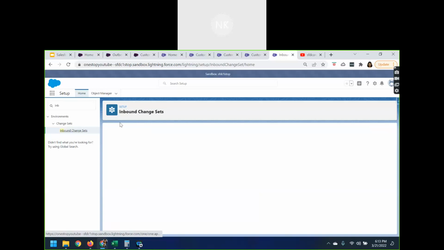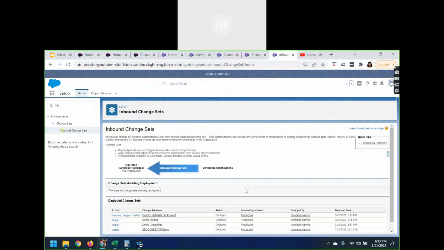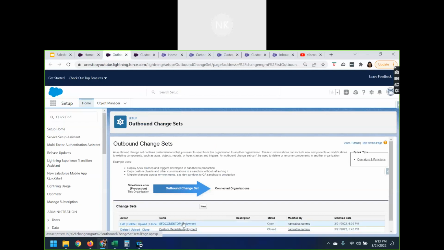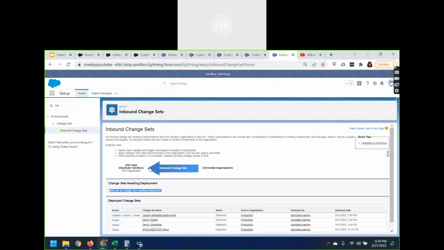It is going to take some time. You can verify whether the status of this particular deployment is complete or closed or not. You see that the change sets awaiting deployment. Once the change set is deployed successfully to your target, it will be shown here. The status is still open. This is going to take some time. Once you go ahead and do the deployment from the source to the target, it will be visible over here.